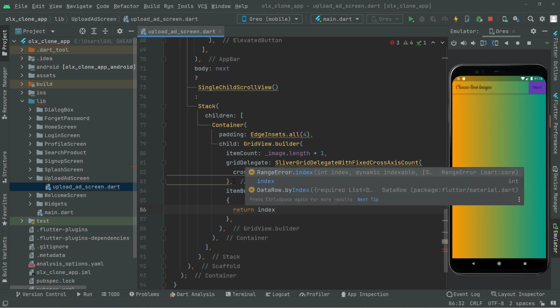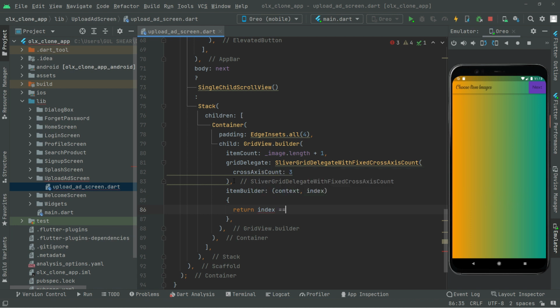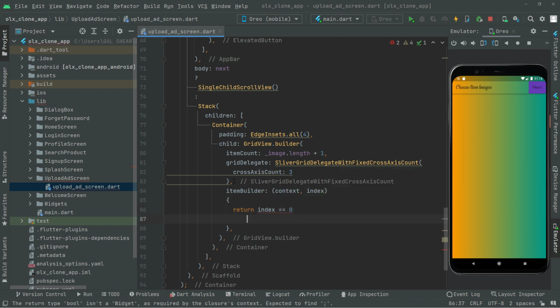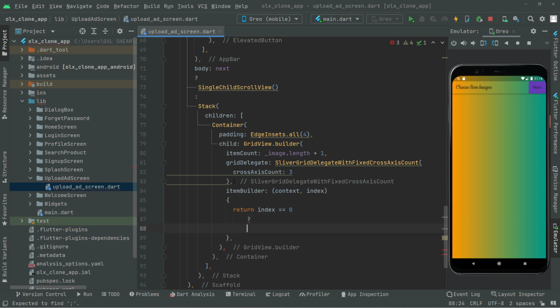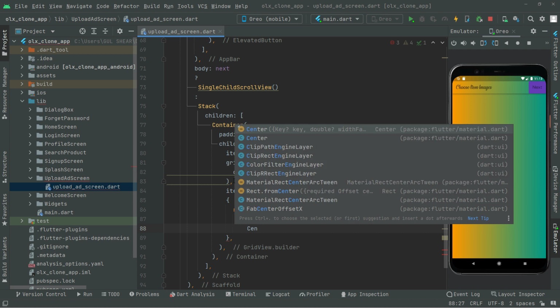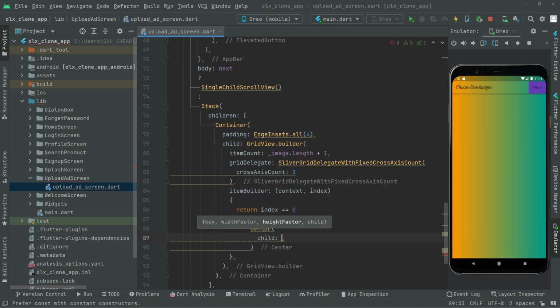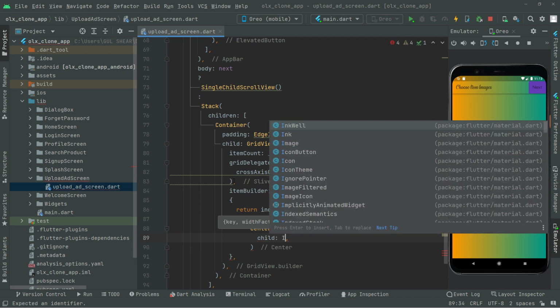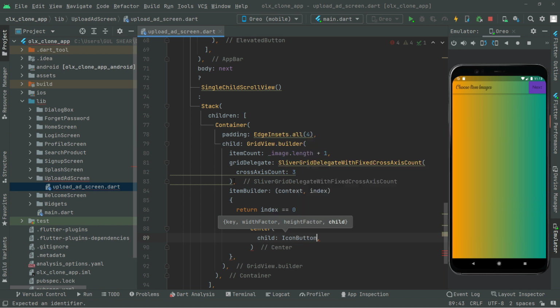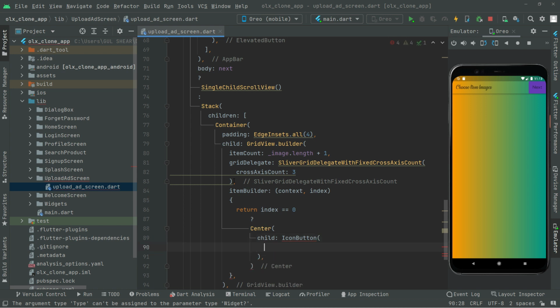We will say if index is equal to 0. So right in the if, what we will do, we will take the center widget first, and right in there we will take the child, then we will say icon button because we will just show the icon. So in here icon button, and take this down, in here icon, then we say icon in here.